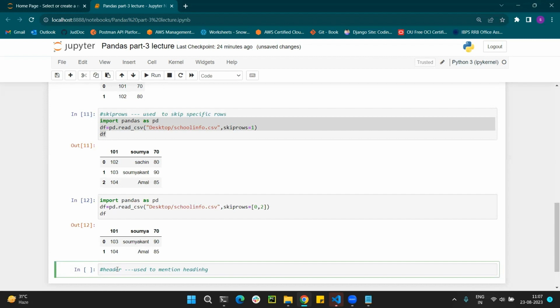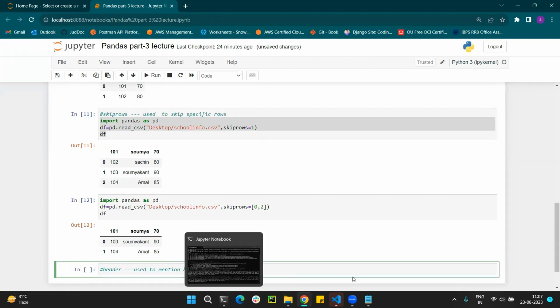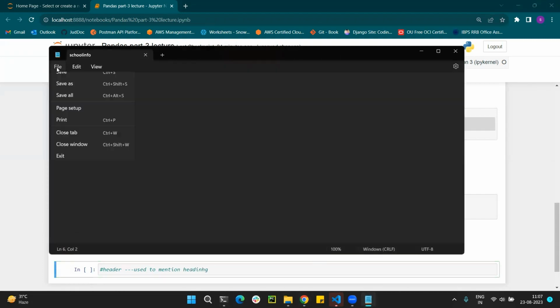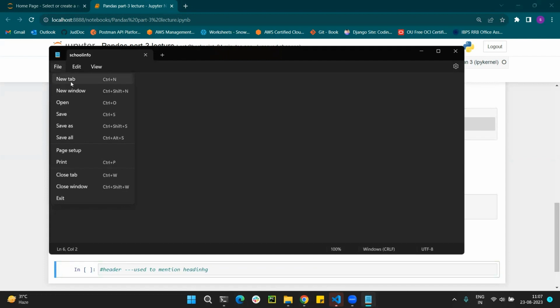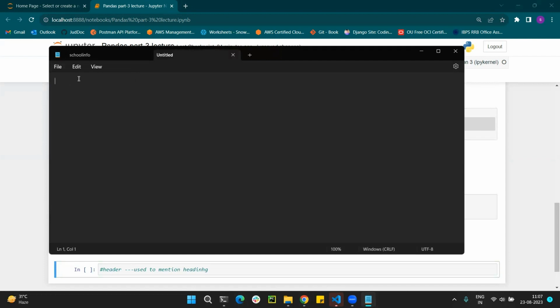Okay, so for that I have to write another notepad file. So new tab. Instead of writing a heading, here I am not writing the heading, just writing some randomized data, let's say clean data, like that. So here what I have to do, let's see, 1 comma 2 comma 3.